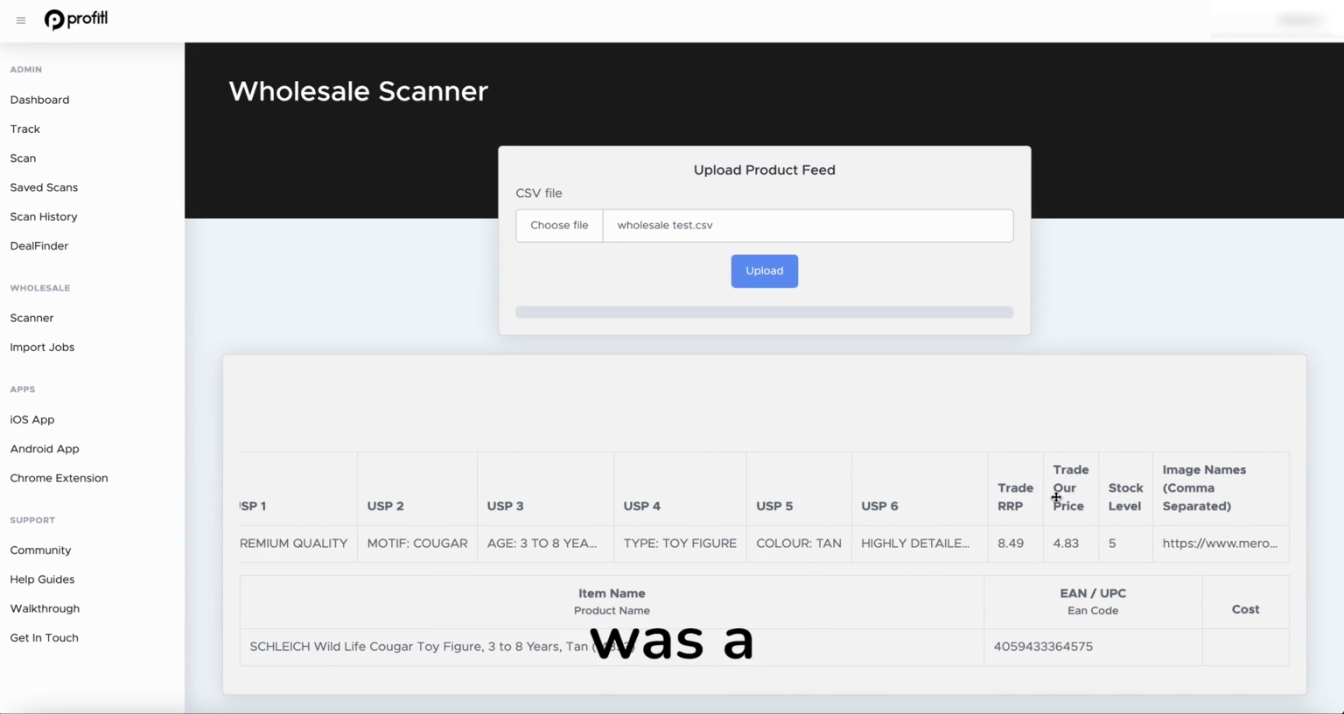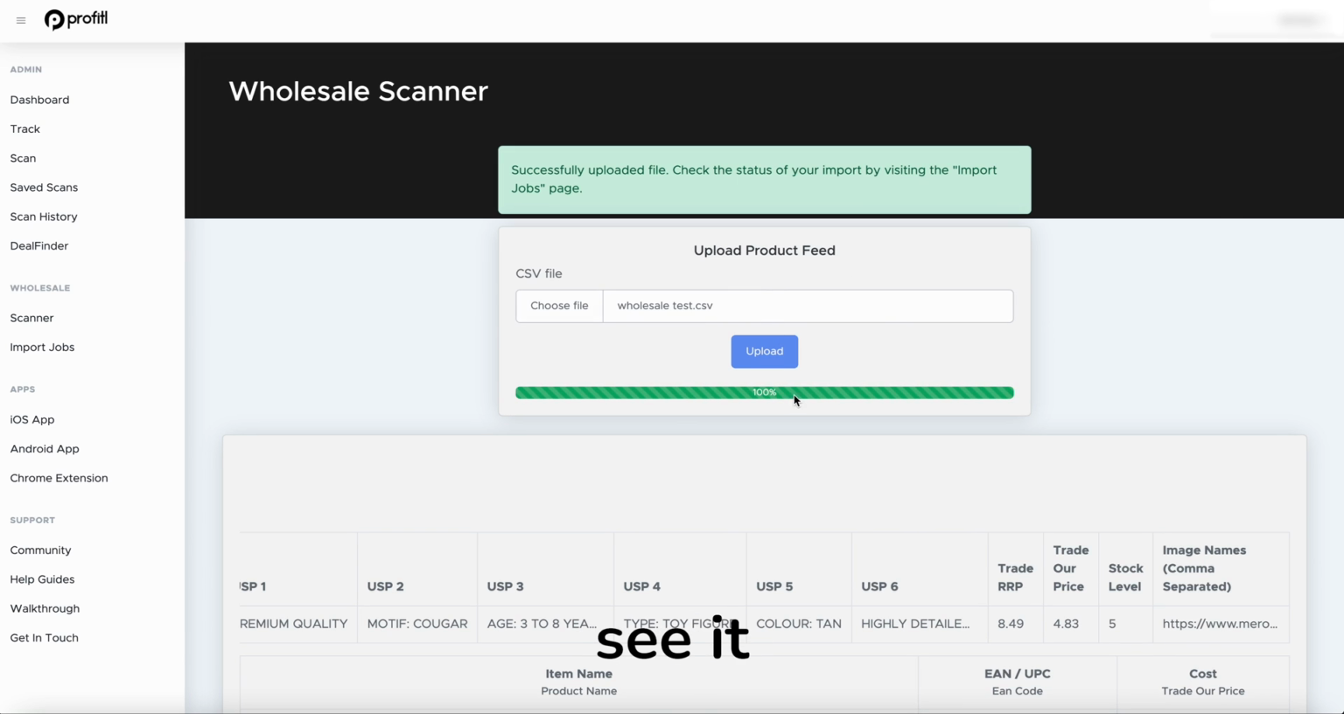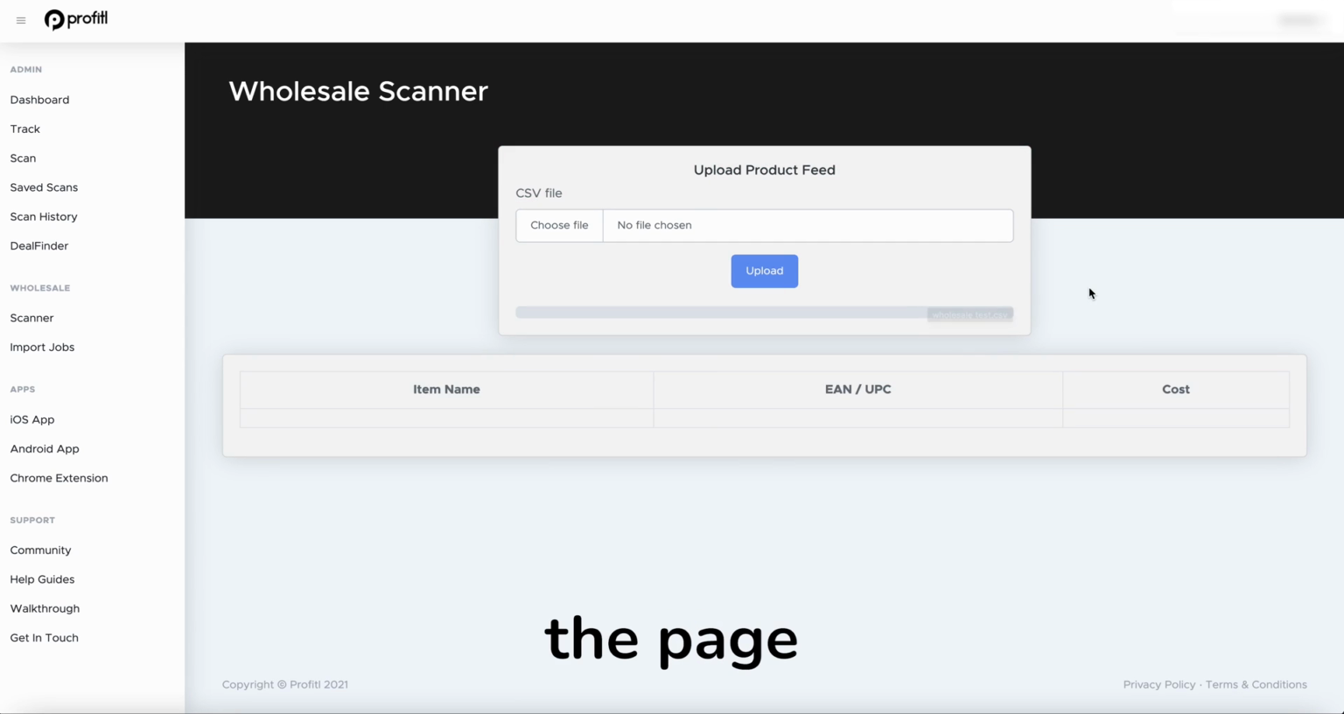So you'll see on our file, there's a trade RRP and a trade price. So the price is the wholesale price. So we just match that in there, and like so, we can see that all the headers are now matched up together. Once we're happy with all that, we then go to upload, and we'll see it says 100%, and it will just refresh the page shortly.